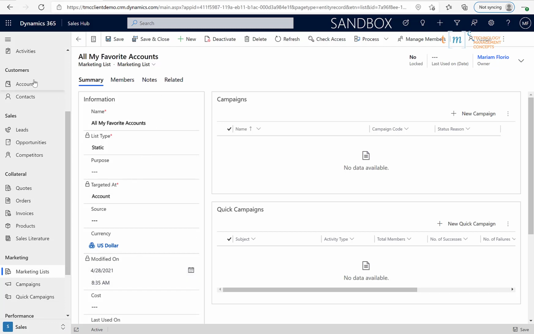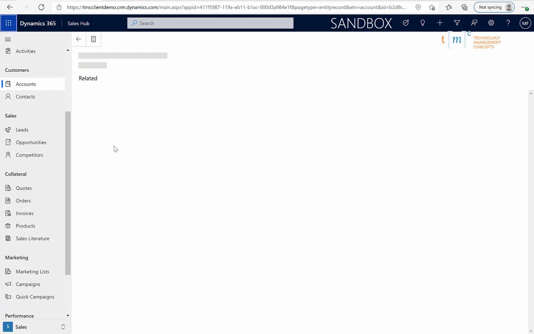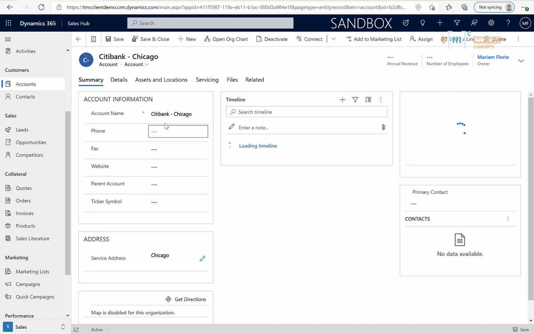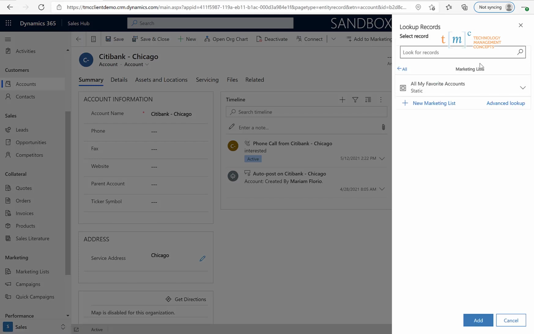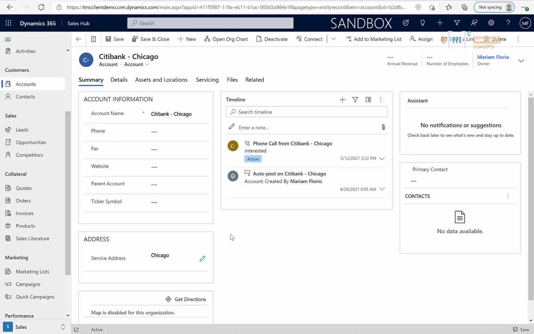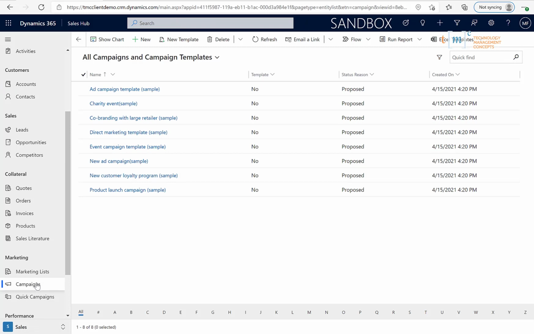With static lists, I can be on a record, so I'll go back to accounts and click on Citibank Chicago, and I can add them to that favorite accounts list. So there's an add to marketing list option at the top of the screen, and I can choose all my favorite accounts and click add. So it allows me to add records on the fly to that list, whereas dynamic lists are those automated or auto-created lists. Those marketing lists can be used as many times as you want in different types of marketing efforts.